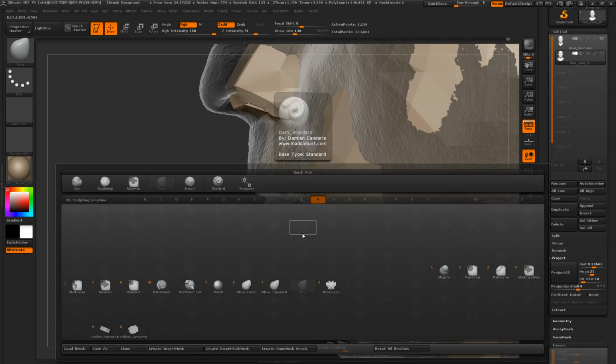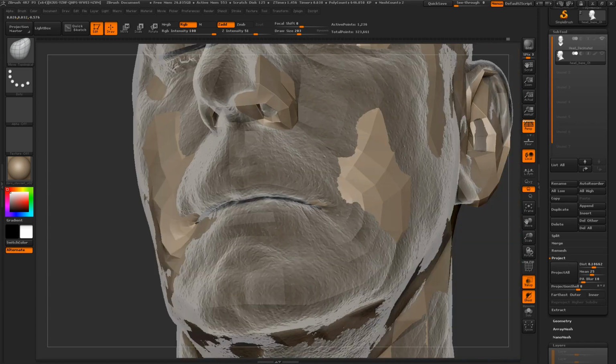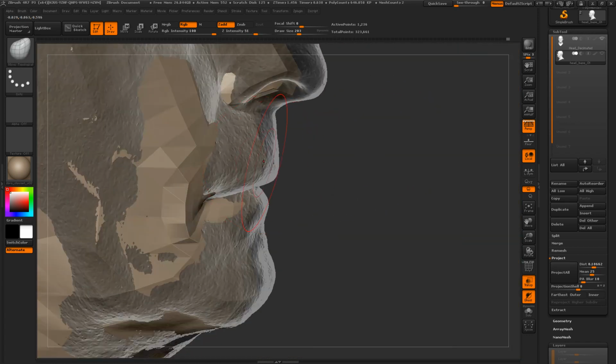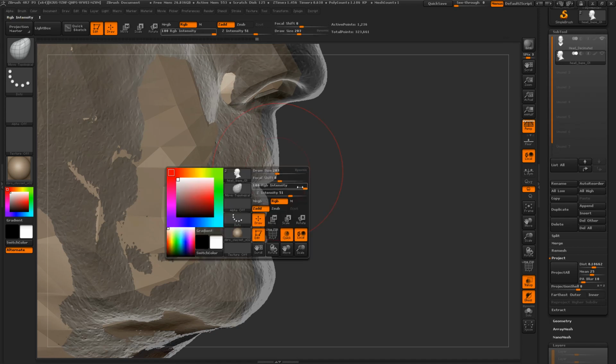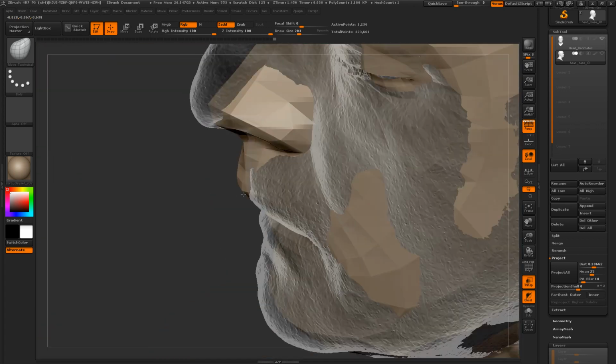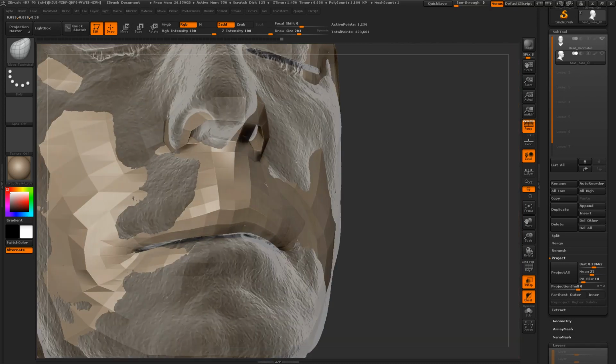And if I use the Move Topological brush, what I can do is I can select areas that are close to each other but not connected. So, for example, I might want to move just the upper lip, and I can do that with the Move Topological. It's going to do this type of thing, where I'm not adjusting the lower lip, I'm just adjusting the upper lip. All right.